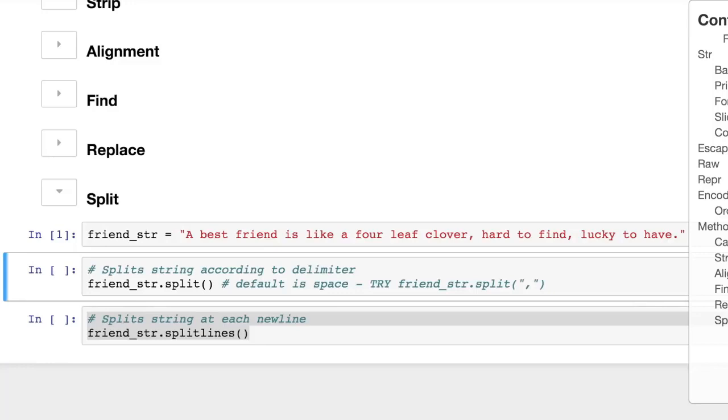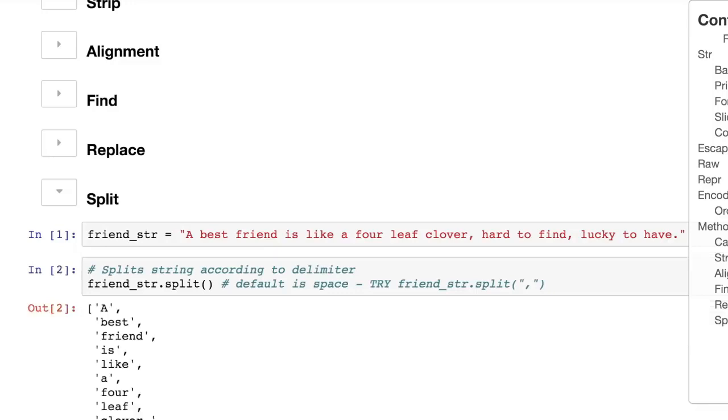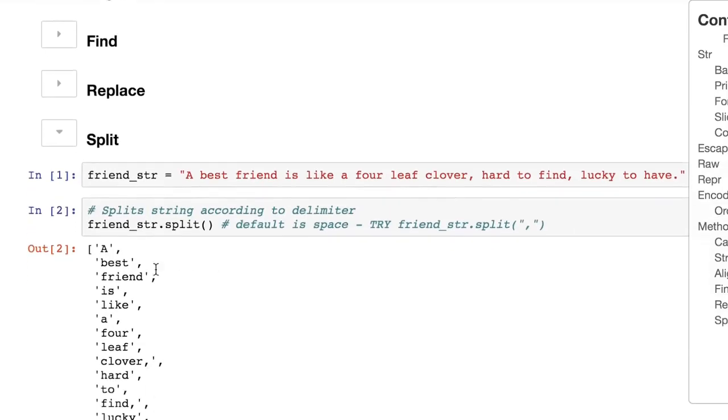So let's make our friend variable, and then let's just run the .split method and see what happens. Whoa, how cool is that? It broke out our entire sentence into individual words. And it does this by any delimiter we want. So we didn't put in an argument. We passed in nothing.